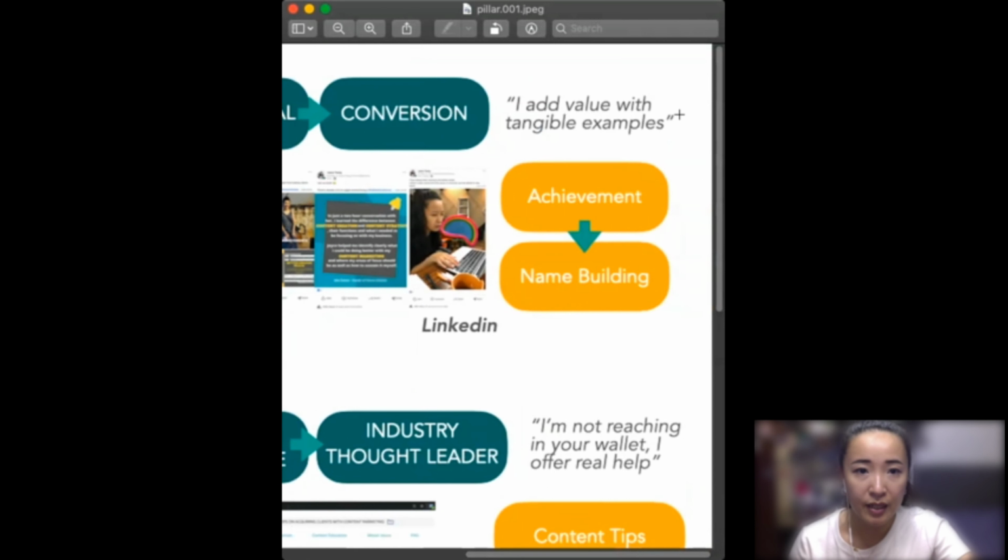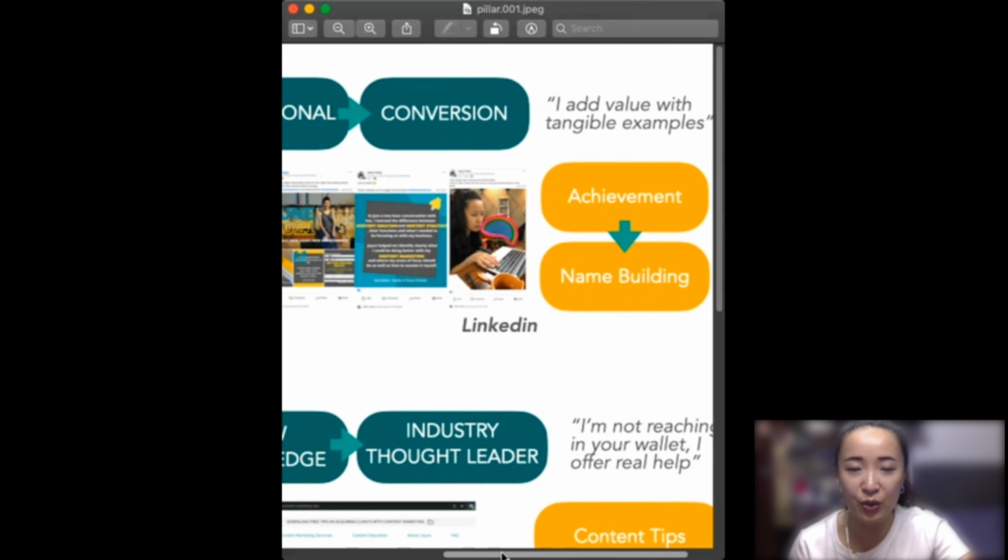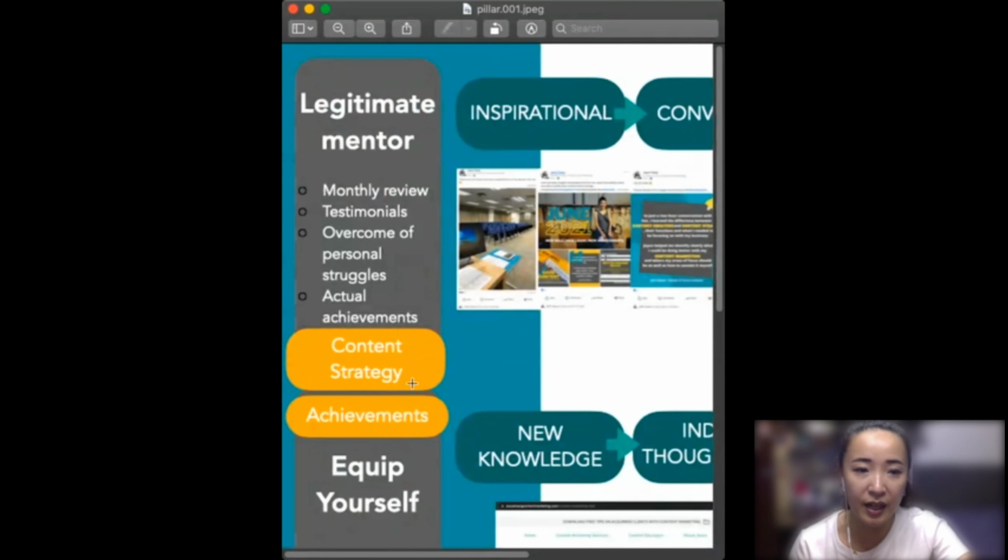Now, with that being said, this is the messaging that I constantly remind myself of when I create content for this pillar. I'm trying to add value with tangible examples for people. So it showcases my achievements, and in the end, my objective is to build my name. I've labeled here that this pillar covers all my content on LinkedIn. It actually also covers other content on my other platforms, but I won't get into it too much. This here is what I would want to link this pillar up to, my services, like content strategy, to showcase the achievements of the things that I've accomplished for my clients, in order for any interested target audiences to click through and find out more.